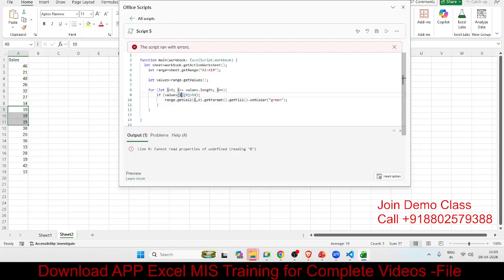Okay, so you will remember my cells go till 19, A2 till 19. It means 18 cells, and my i starts from 0. And 0 to 18 means 19, so we have the problem, because the loop does not have the 19 number.